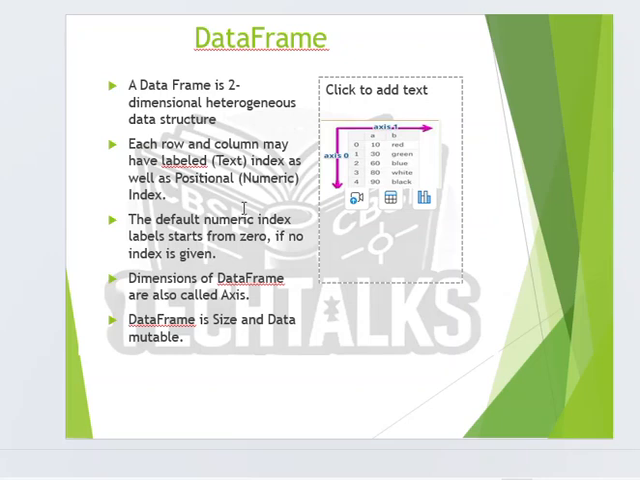A data frame is a two-dimensional heterogeneous data structure. Each row and column may be labeled. That label may be text or it may be integer. So you can have labels which will be text. If you are giving the index as a numeric value, that will be known as positional index. So if text is given, that is label, and if numeric values are given, that is positional. The default numeric index labels start from 0 if no index is provided.